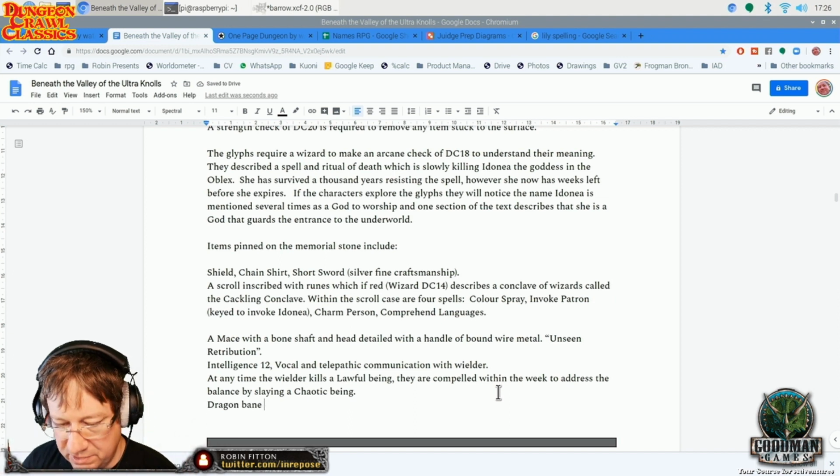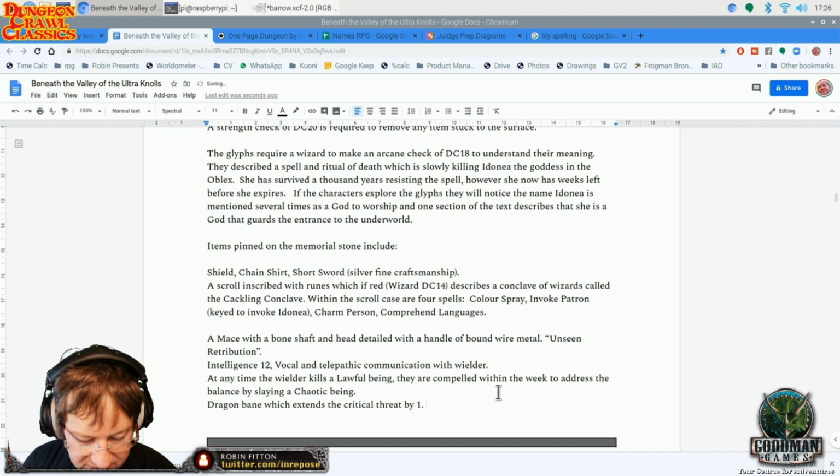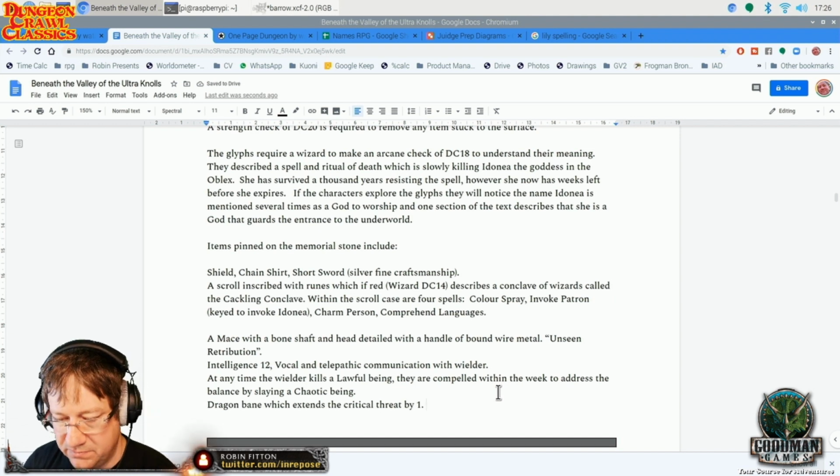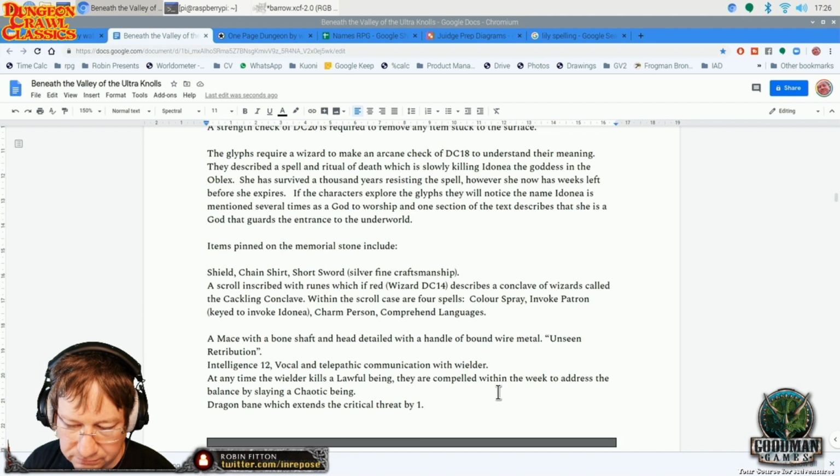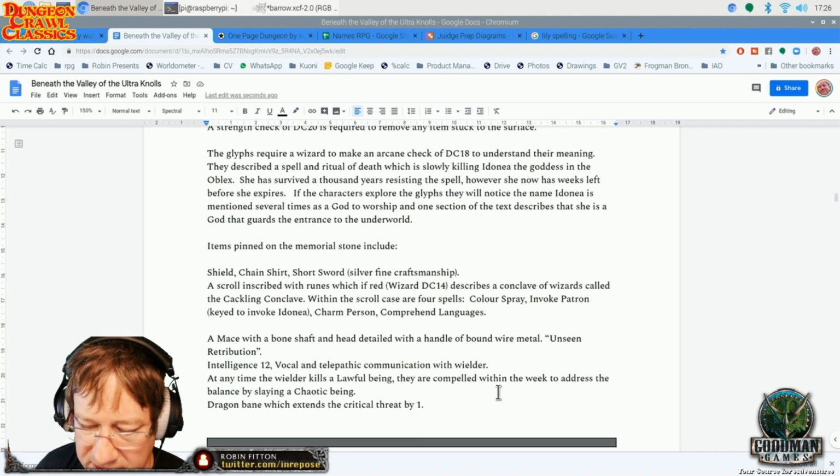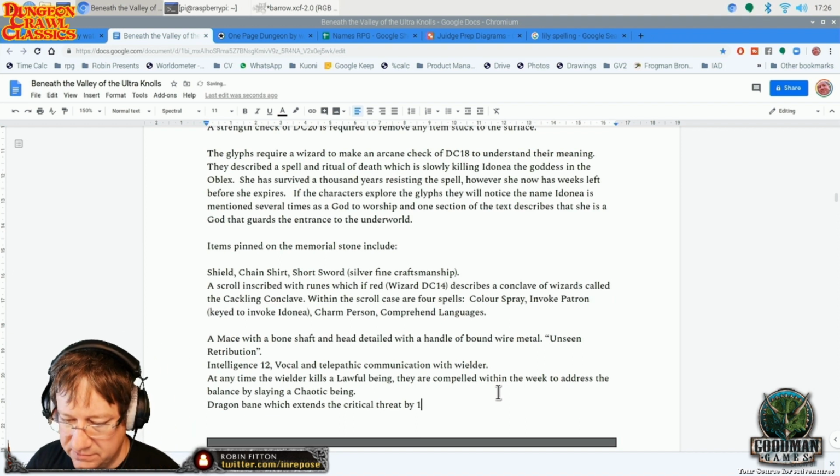Dragonbane, which extends the critical threat by 1. So if you'd normally be a 19 to 20 critical, it would become an 18 to 20. Or if it was 20, it would be a 19 against dragons.